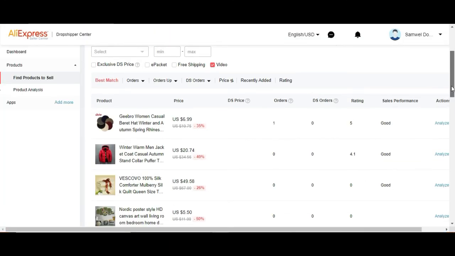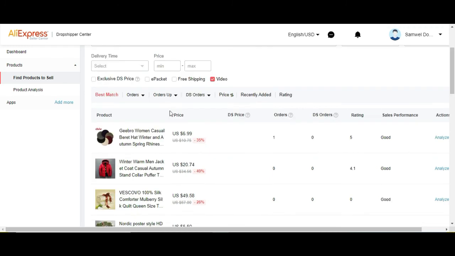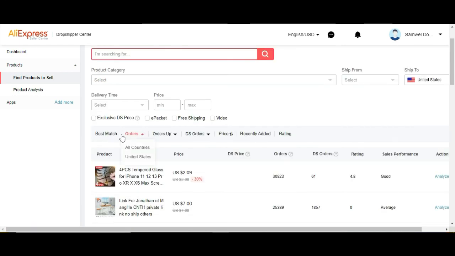There are different types of products displayed here. You can filter products by the number of orders. If you want to dropship to the US, I always use the United States as my measuring metric, so I simply select United States. You can select products based on orders. When you click on orders, the numbers are going to change here. As you can see, this is 3,061 orders on the app that I've been telling you about.